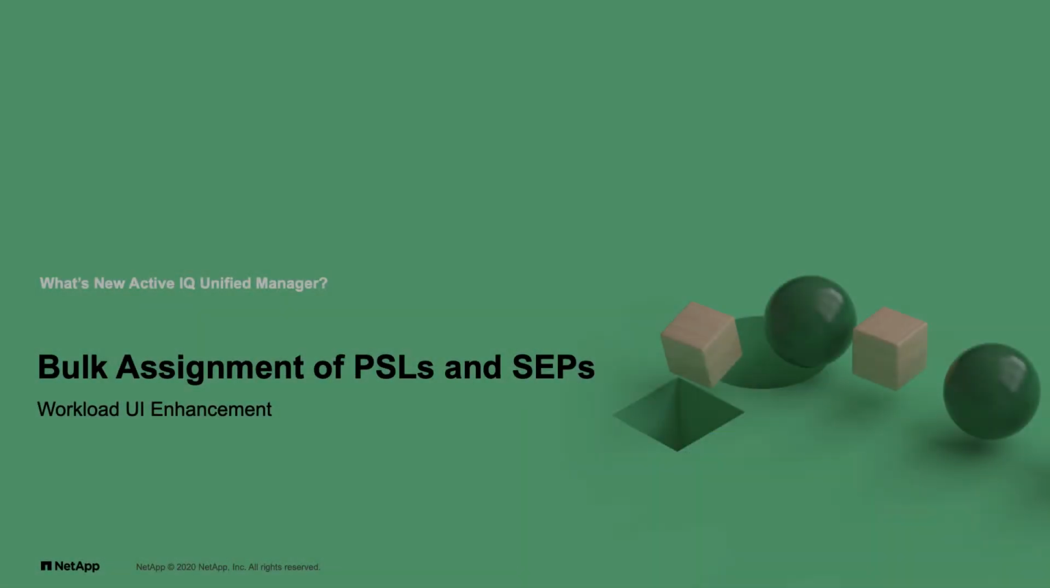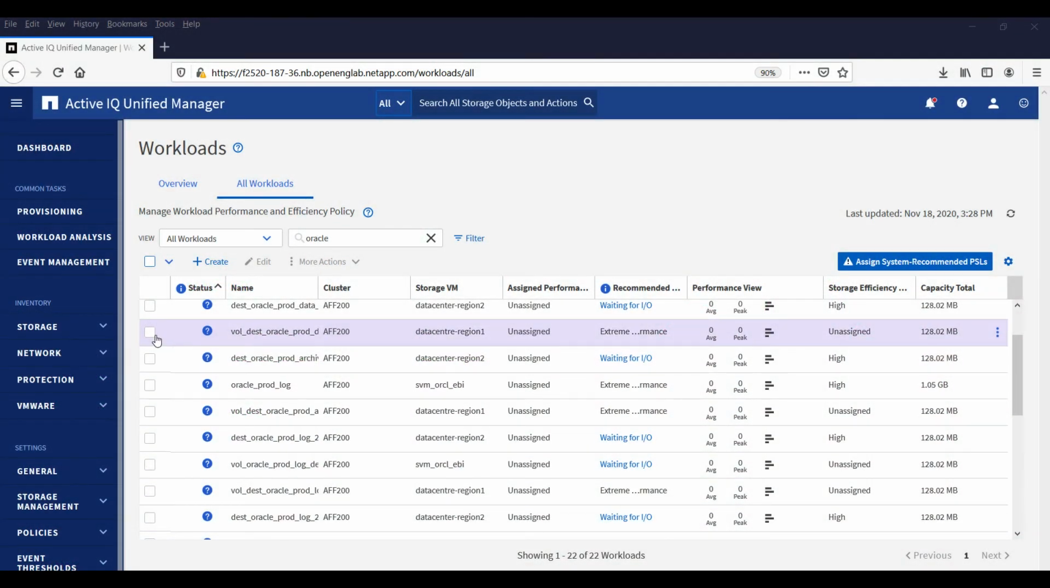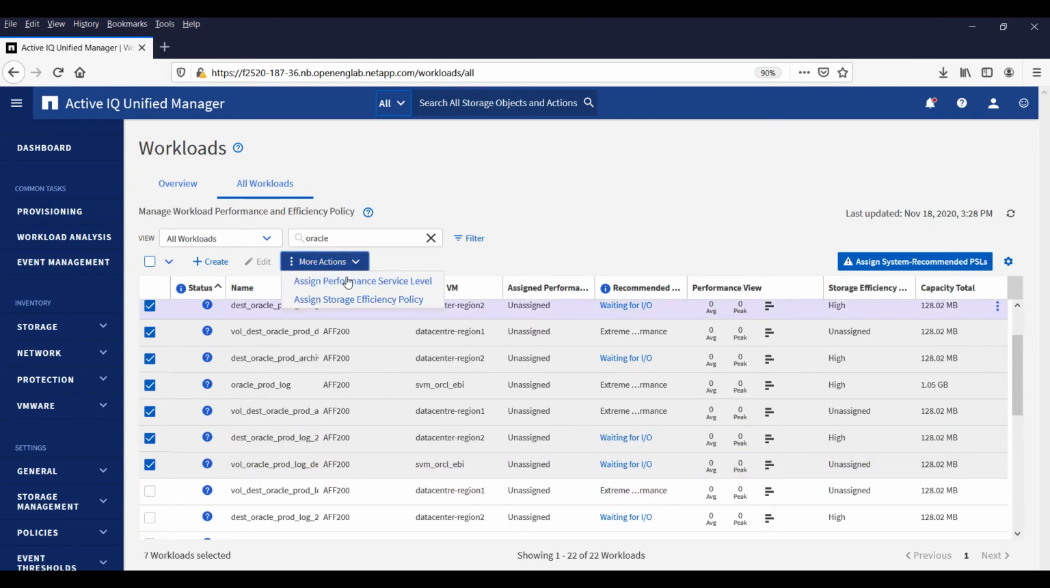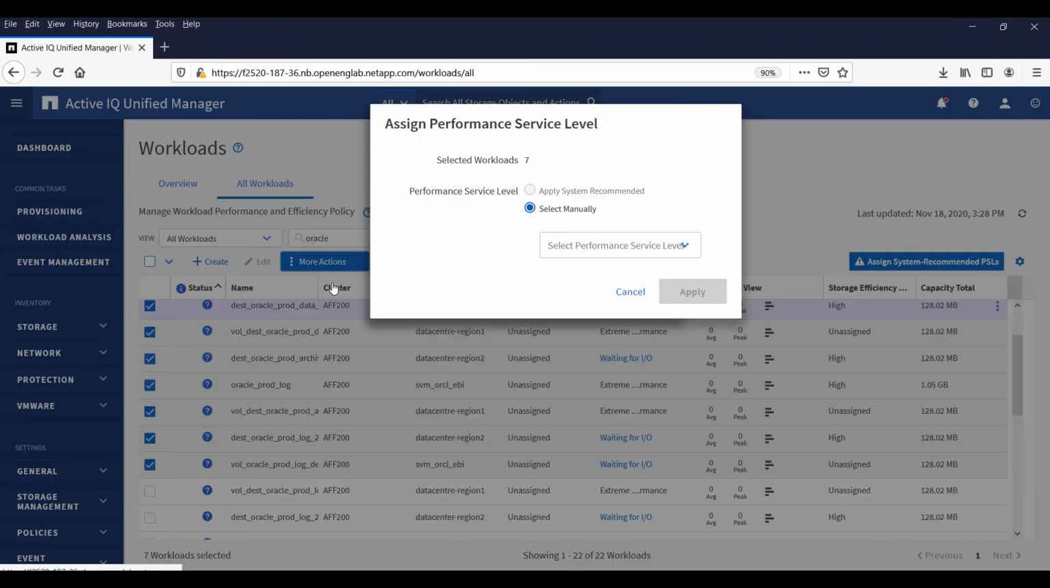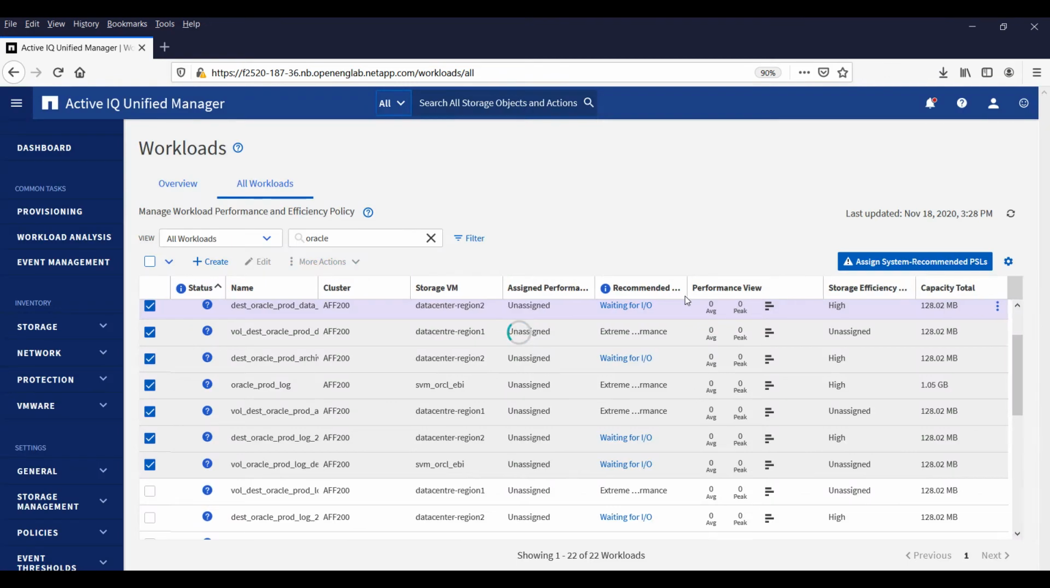Now you can assign performance service levels, PSLs, or storage efficiency policies, SEPs, to multiple storage workloads together at one time. This is possible under the Inventory Workloads page. Select the checkboxes for the workloads to which you want to assign a specific policy. After selecting the required workloads, click on More Actions. For assigning a PSL, select Assign Performance Service Level. A pop-up is displayed for you to select the policy. Select the appropriate policy and click Apply.